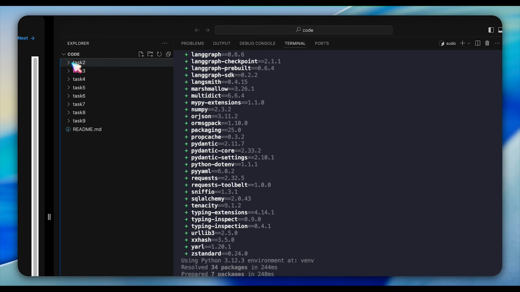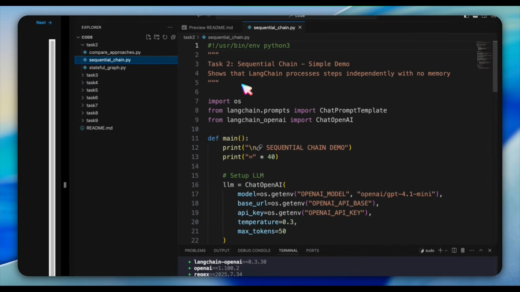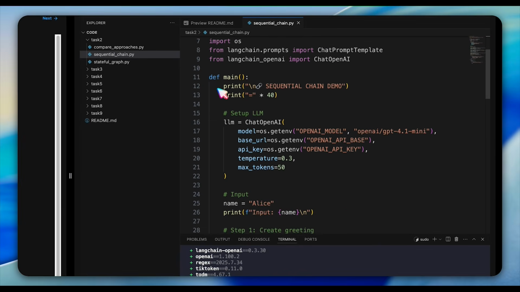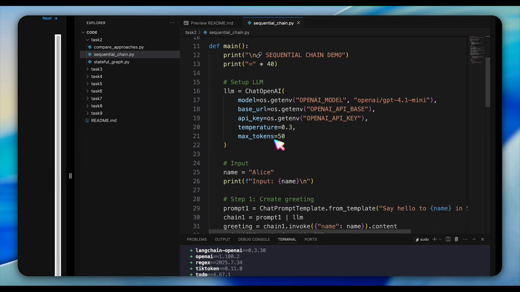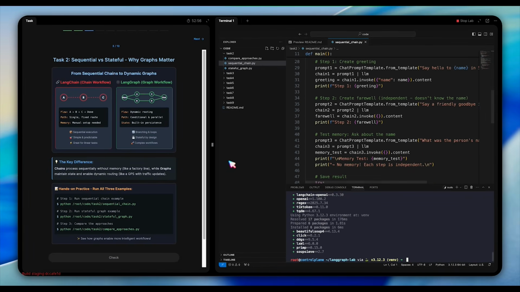Let's start with understanding sequential versus stateful processing. Open the task2 folder, you'll see 3 Python files there. Let's look at sequentialchain.py first. This demonstrates a traditional LangChain approach. Notice how it creates an LLM instance using ChatOpenAI with our proxy configuration. The chain processes 3 steps independently.